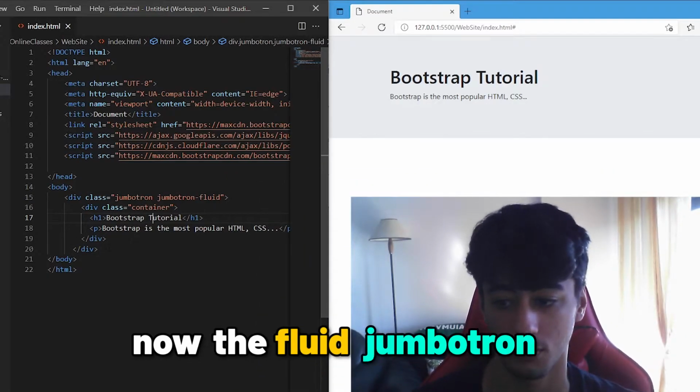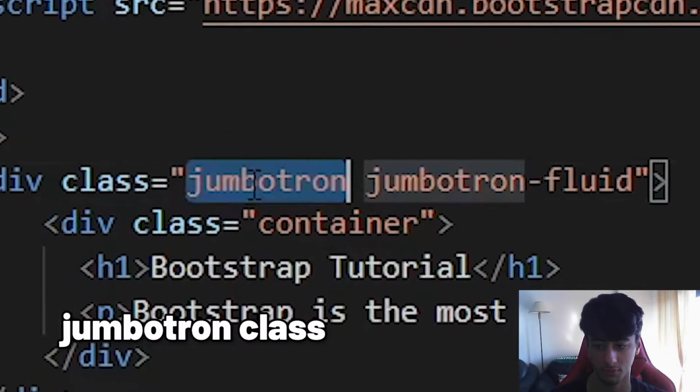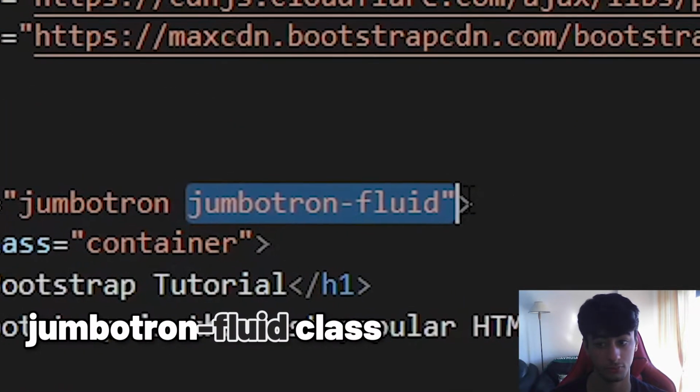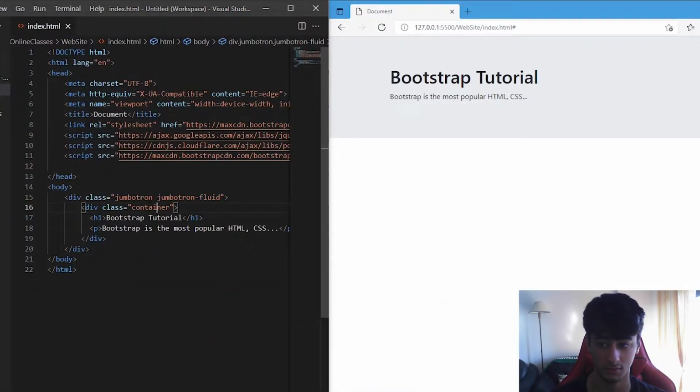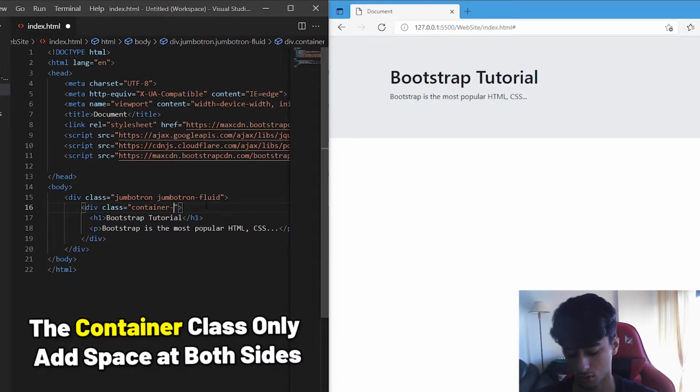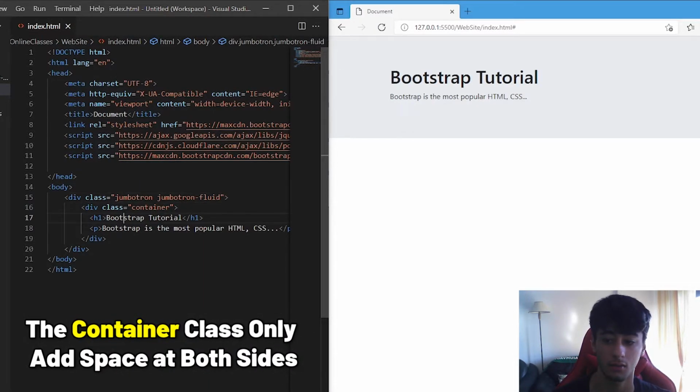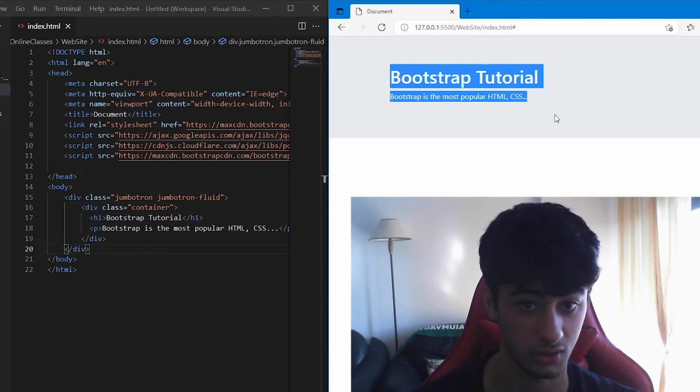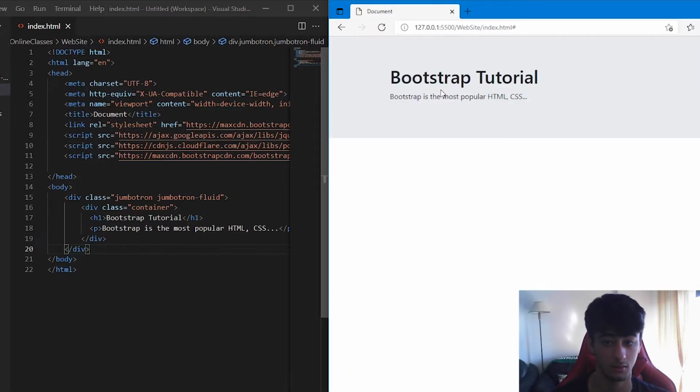Now for the fluid JUMBOTRON, you must put the first JUMBOTRON normally, the JUMBOTRON fluid, okay, the fluid, don't forget. Then you put a div with a class container or a container fluid, it's up to you. And then you put the rest of the stuff. But what's the difference? It's that it will just occupy the 100% width it can. Okay, let me show you.